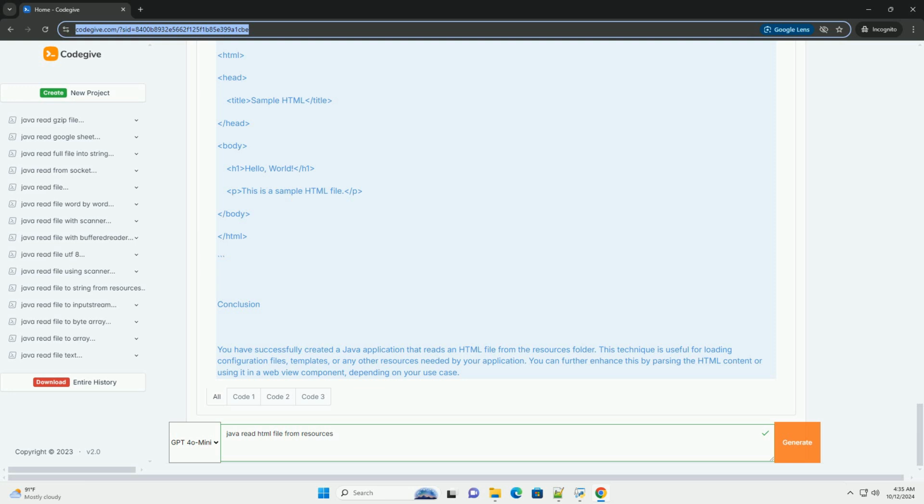Conclusion. You have successfully created a Java application that reads an HTML file from the resources folder. This technique is useful for loading configuration files, templates, or any other resources needed by your application. You can further enhance this by parsing the HTML content or using it in a web view component, depending on your use case.